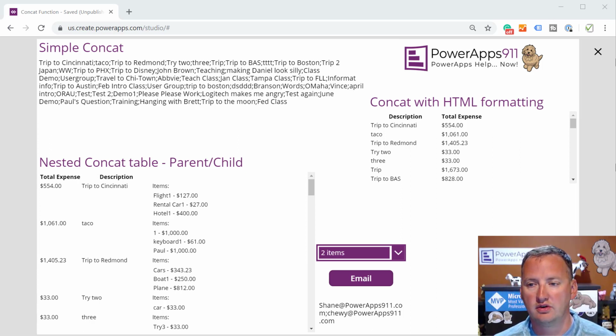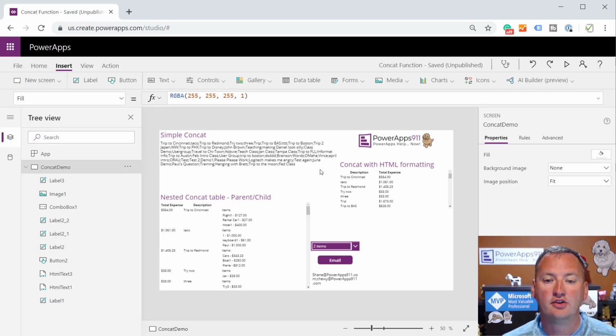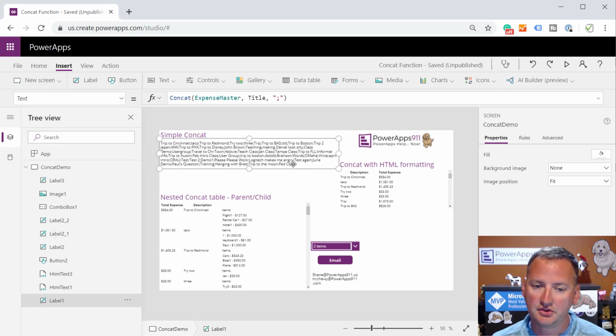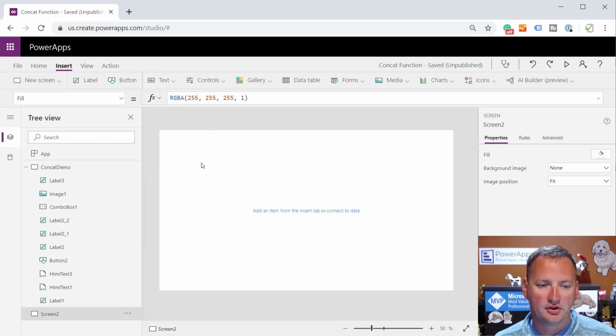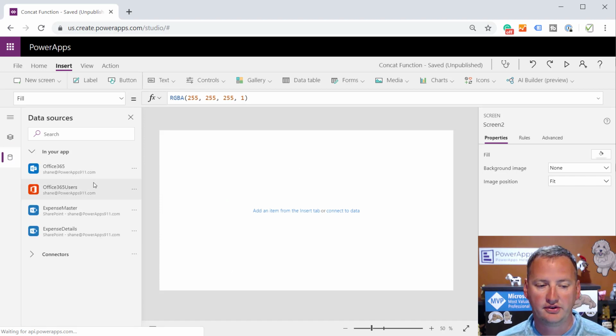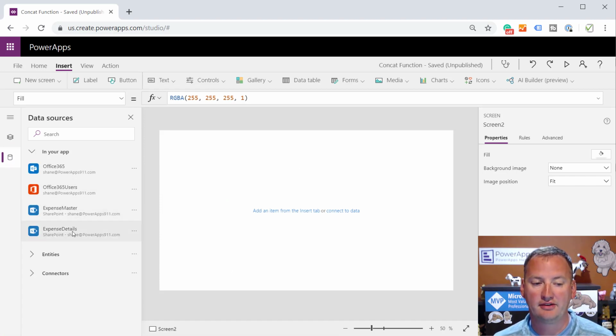Let's hit the X, and let's talk about how this works. So the simple concat, you know what, let's just make a new screen. Let's do it that way. The first thing I'm going to do is I have a data source. I have a data source here called expense master and expense details.